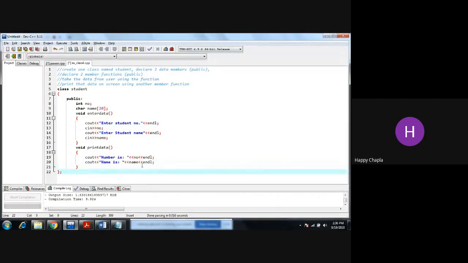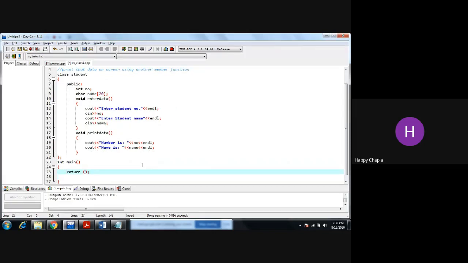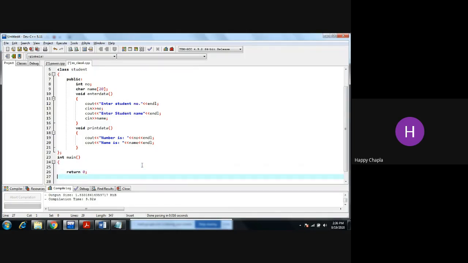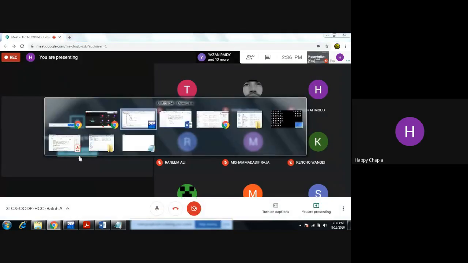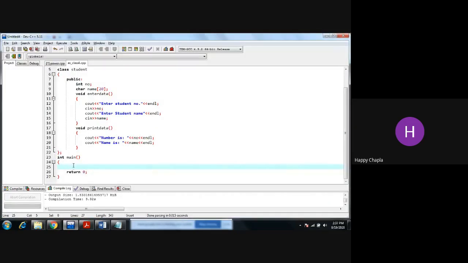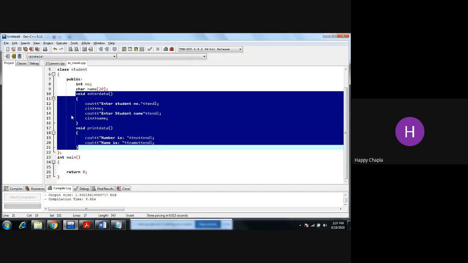Now it's time to call that function from main. First step, can I call this function outside, in main, using an object? Yes, I can. Now what is the requirement of an object? The requirement of my object is that using that object I can access the public member variables or member functions of my class.